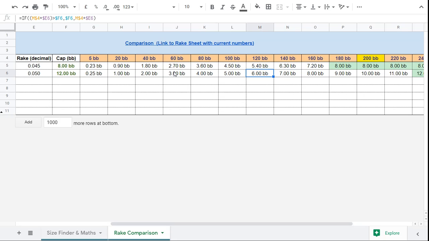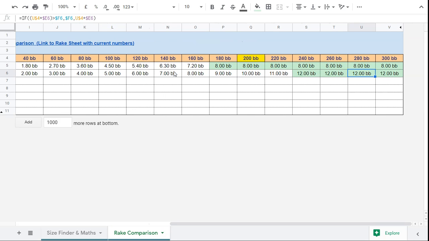So it's important to compare rake values for a range of different stack sizes, and that's exactly what we've done here. So more will be explained in the individual tutorial, but I'm sure you get the general gist of what this sheet is designed to do.